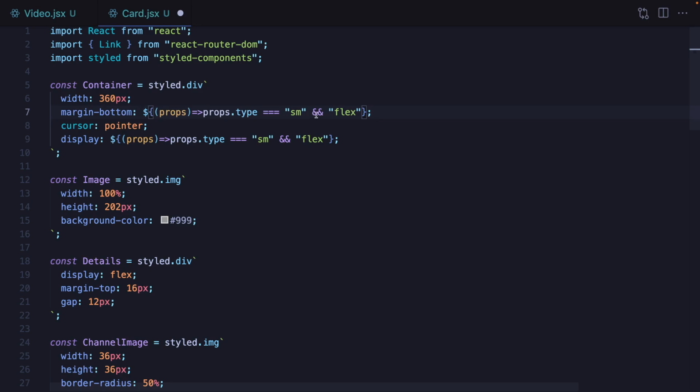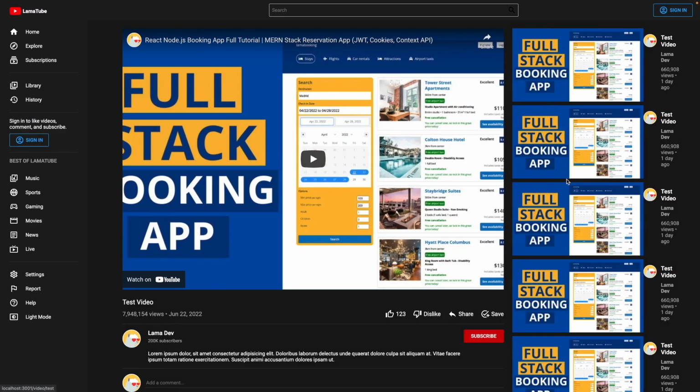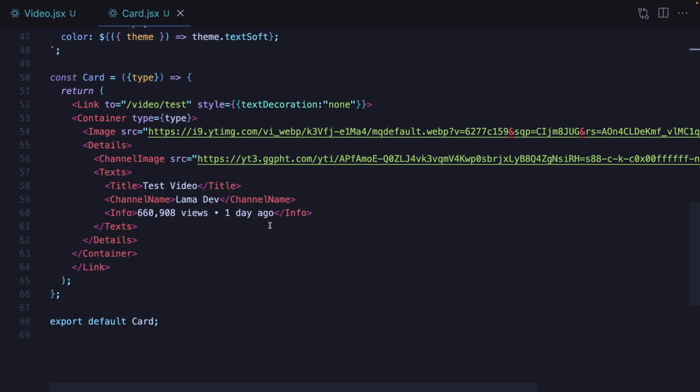I will say if it's small, it's gonna be 10 pixels. If it's not, it's gonna be 45 pixels. As you can see, it's much better. Let's change this image size. To do that, I'm gonna come here and pass this type for this image also.